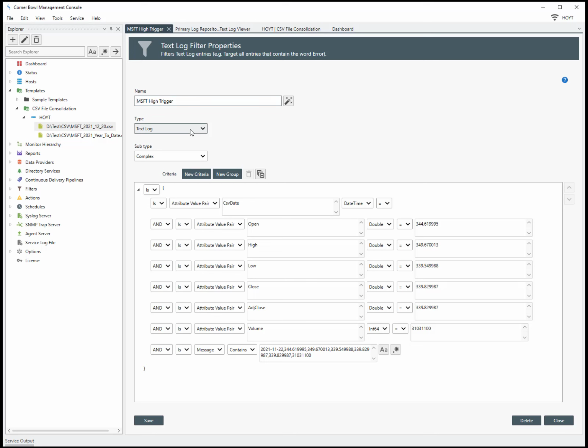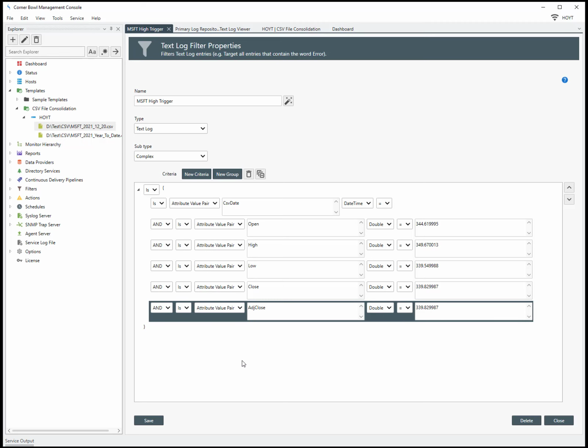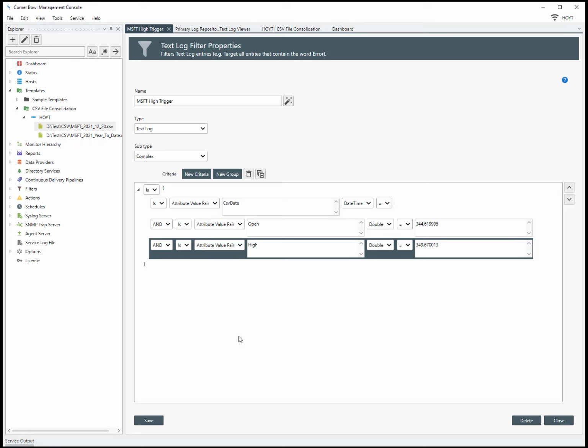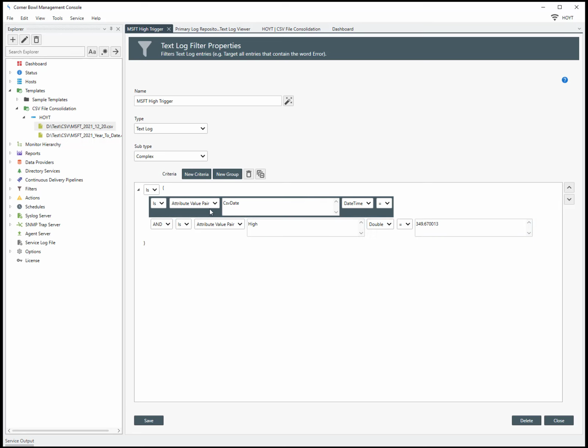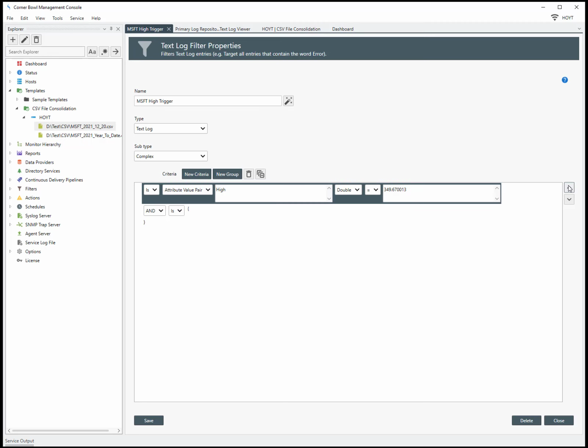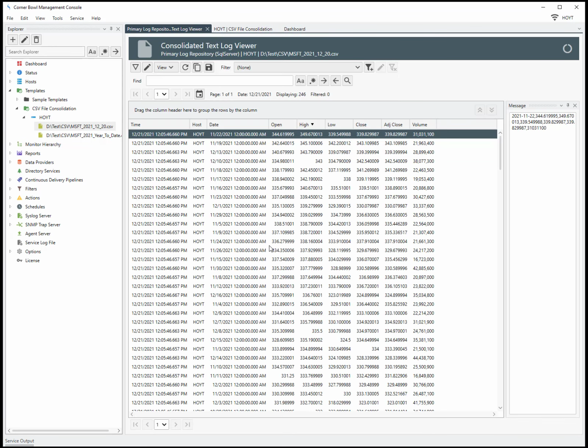Now let's remove the columns we're not interested in. Once I've deleted the other columns, I can set the threshold I would like to get notified for. I'm going to set the threshold to greater than 349. Click Close and save your changes. If I apply the filter, we can see one result.